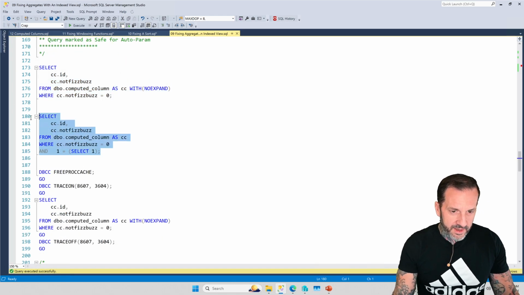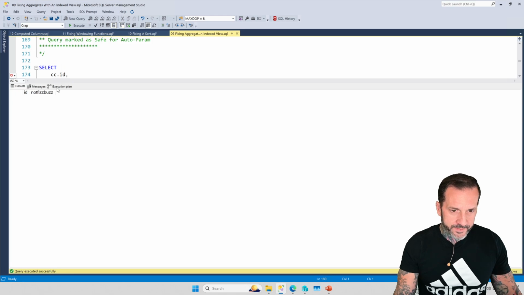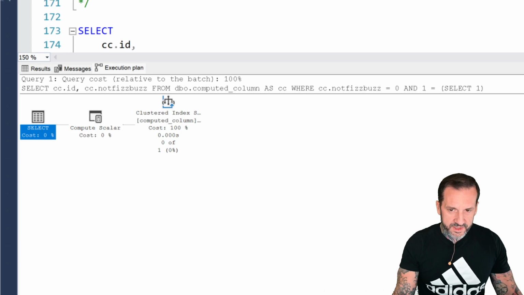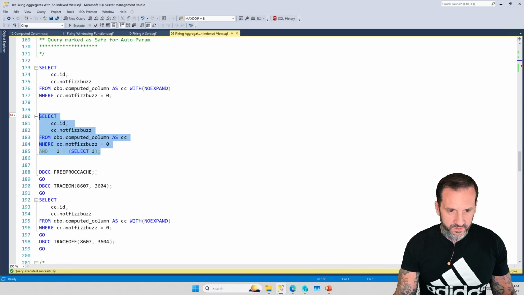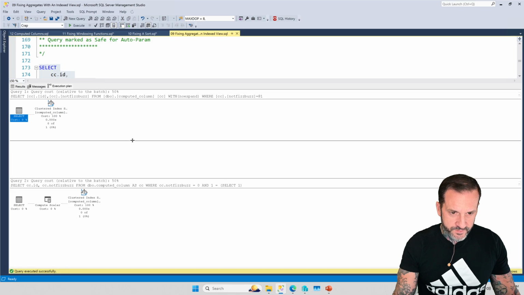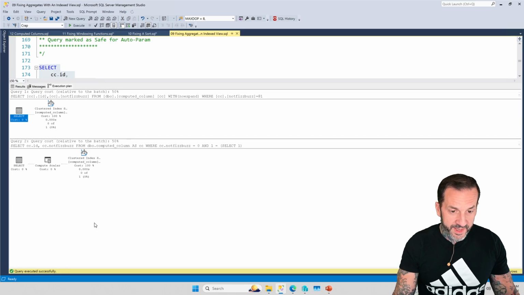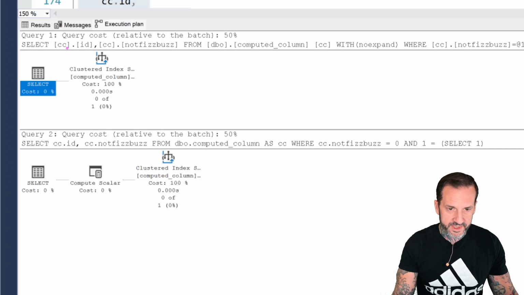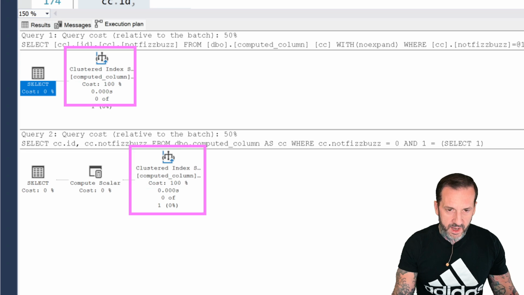Or we could say where one equals select one, and oh wait, there's nothing in the messages tab there. The one equals select one prevents, actually I should run these next to each other, right? Do this, and let's look at these execution plans. And these both hit the indexed view, right? These both hit computed column.